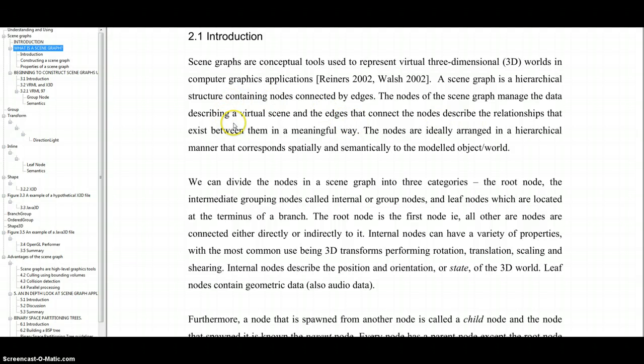and so on. The edges that connect the nodes describe the relationships that exist between them in a meaningful way. Like if you have a 3D model of a hand, the whole hand, the nodes can describe the rotation and movement of the whole hand, or just the wrist or elbow or such. And the nodes are ideally arranged in a hierarchical manner that corresponds spatially and semantically to the modeled object or world.